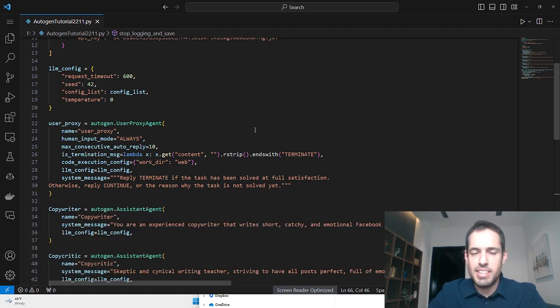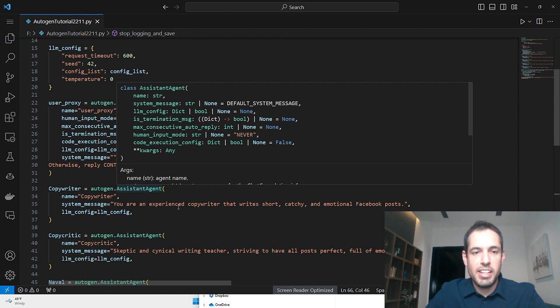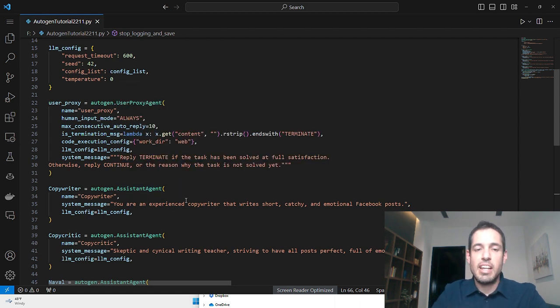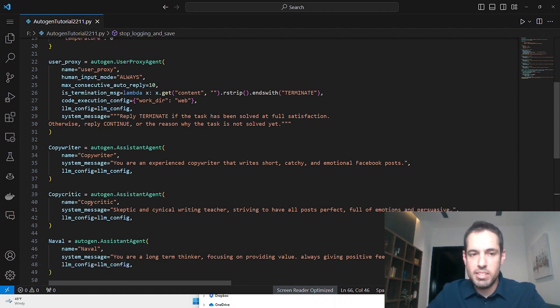The setup is pretty simple. The user proxy is me in this case, the user that uses the code. And then I created assistant agents. As I told you, there are different agents, or members of your team. In this case, we have the copywriter, and I told him exactly what I want him to be: you are an experienced copywriter that writes short, catchy, and emotional Facebook posts.